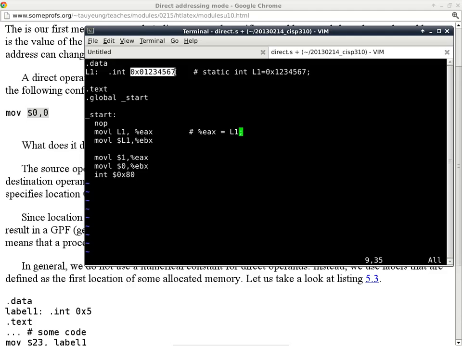Well, what that is really saying is we don't care about what is at location L1. We are copying the value of L1 itself to EBX. So let me say that again. The first instruction is copying whatever is at location L1 to the destination operand, which is EAX. The second instruction, the one that is highlighted at this point, is copying the expression L1. Whatever the expression L1 is, it's copying that bit pattern to EBX.